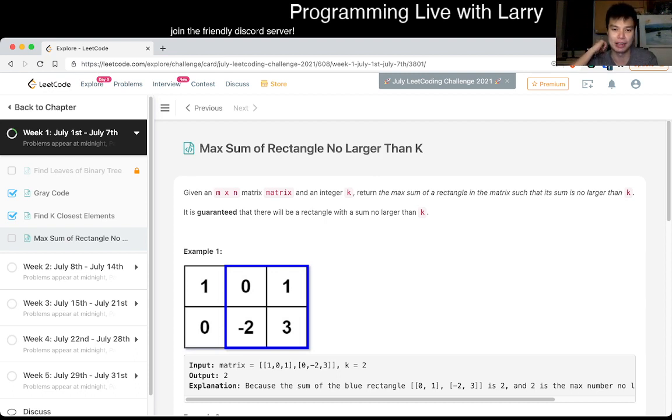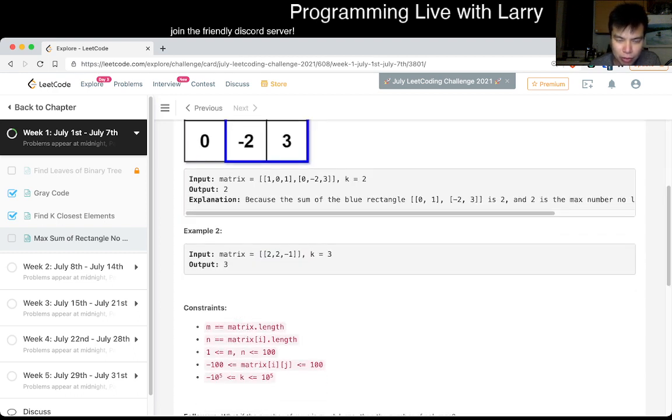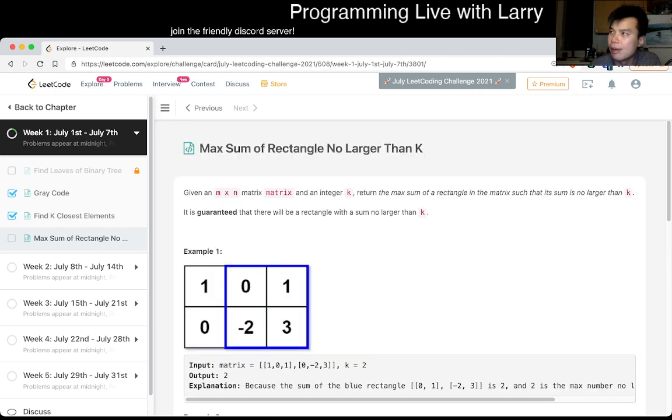Max sum of rectangle no larger than k. I usually solve these live, and if I'm Googling, you'll see it. So if it's a little bit slow, feel free to fast forward, watch on 2x, or skip ahead, whatever you need to do. This one is going to be a little bit tricky. The first thing I look at is the constraints to see some ideas. It seems like m and n are equal to 100. So yeah, let's see.